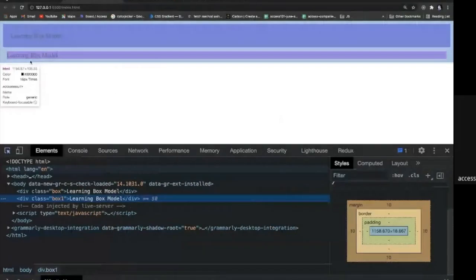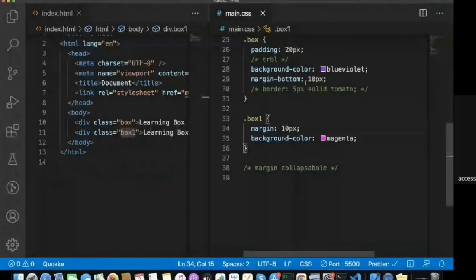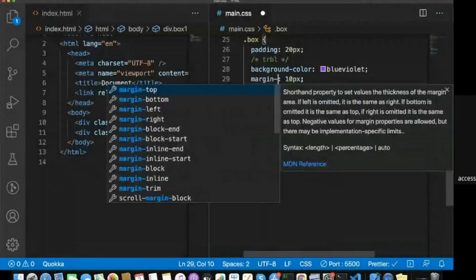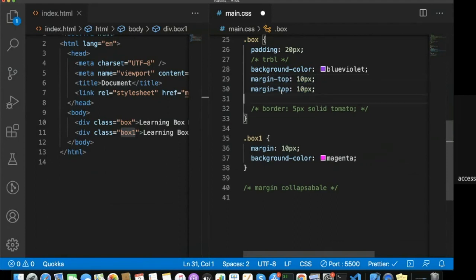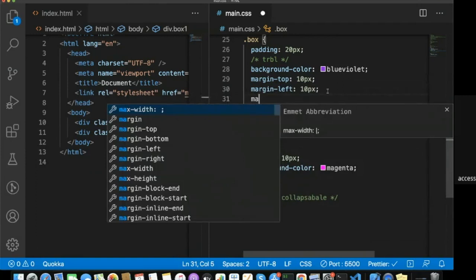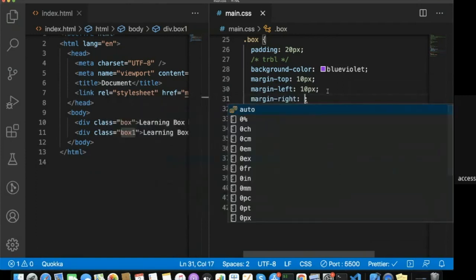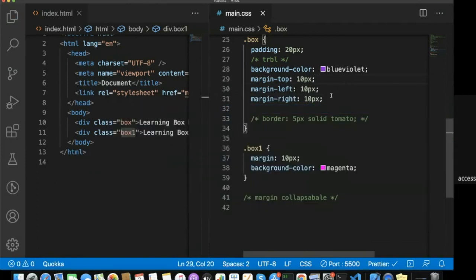Now see, this only takes margin. Now I can make this one only margin top 10 pixel, and I will give margin left and right. You can give it like this also. You can give individually or you can give the short form.